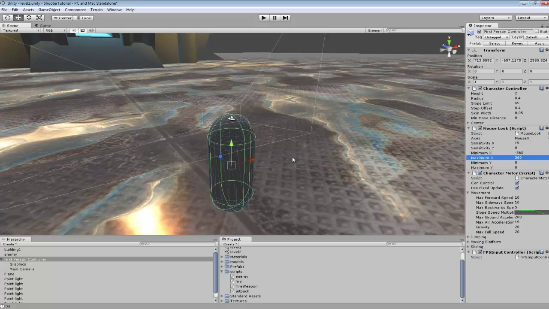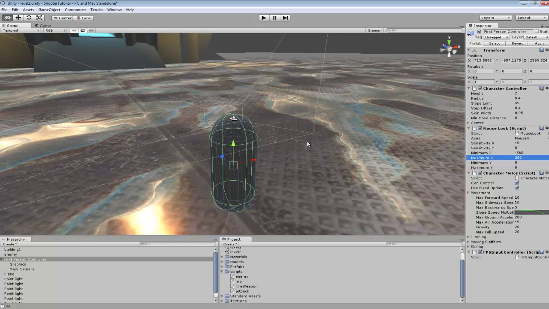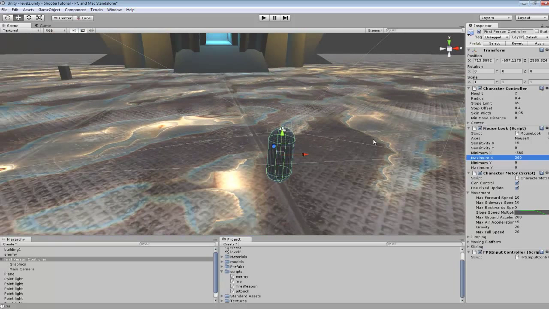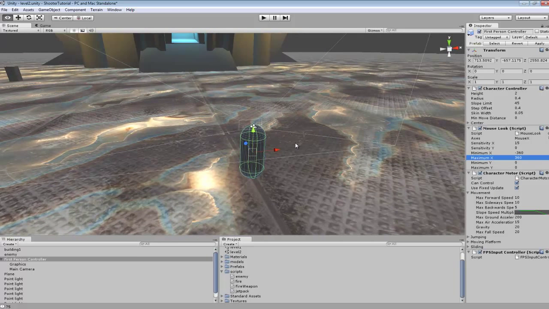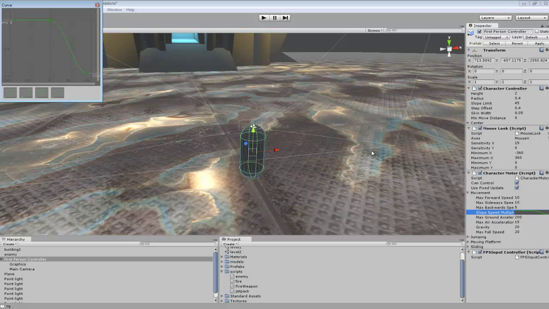Max forward speed, how fast your character can move forward. Sideways speed, so if you're going sideways, how fast the player can run going sideways. Backward speed, just walking backwards. Slope speed, I think this is when the character speeds up and slows down. As it speeds up and slows down, it slowly fades out.